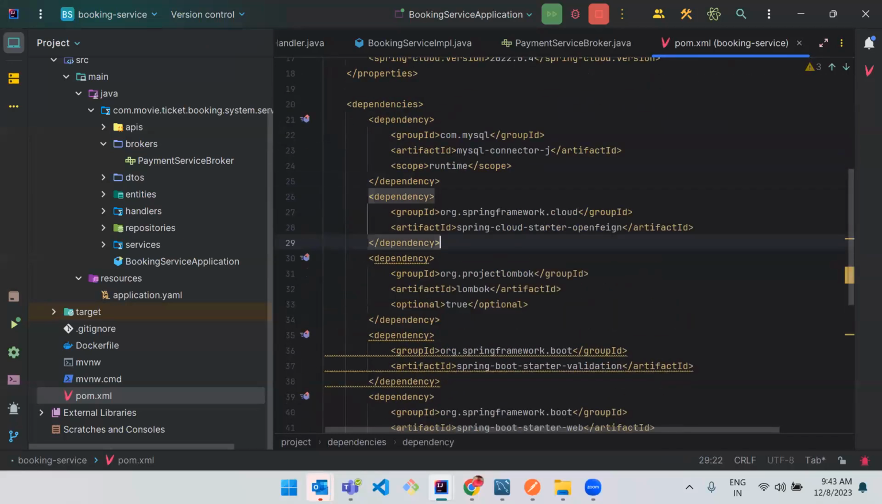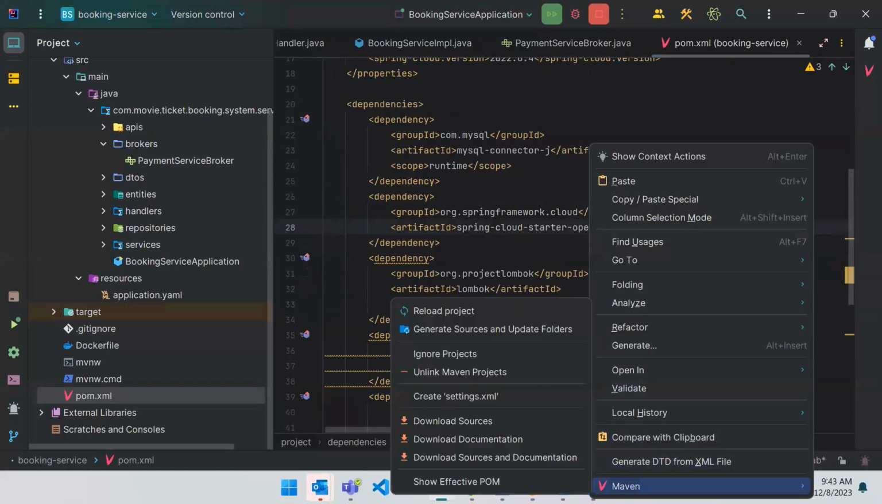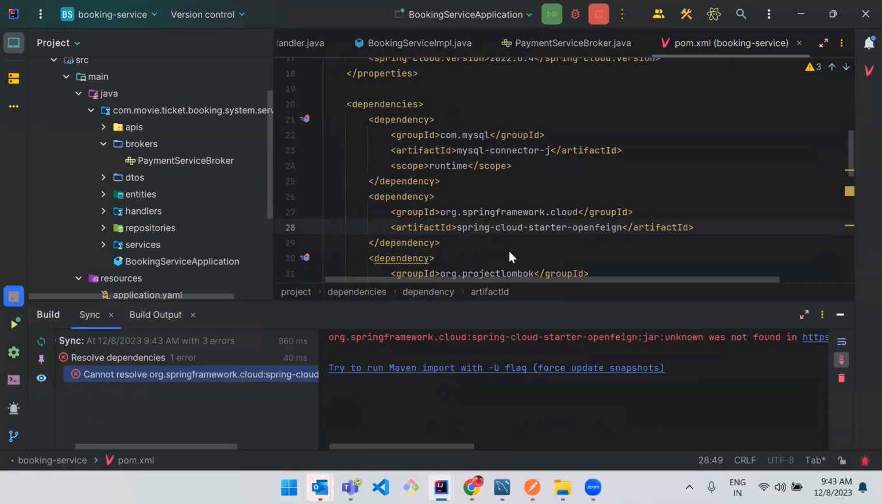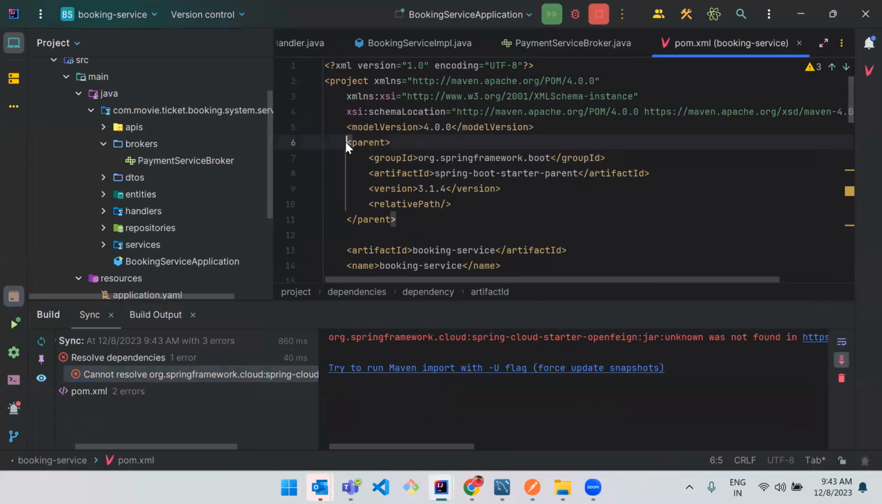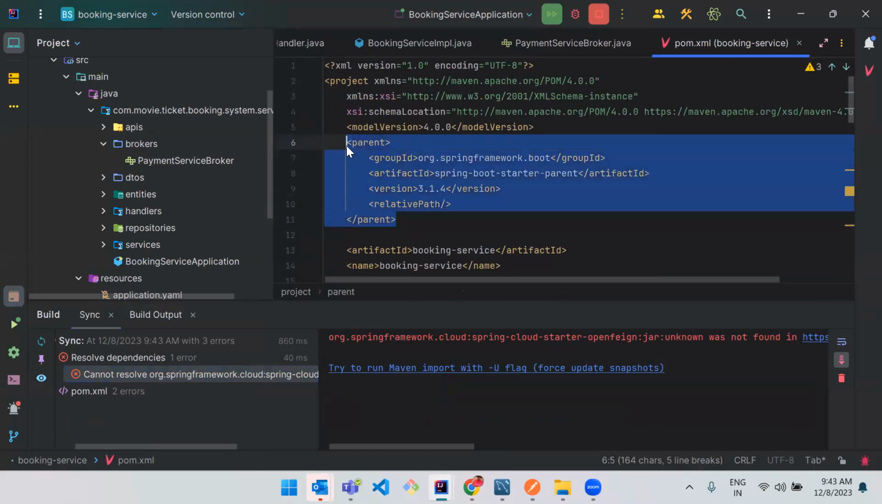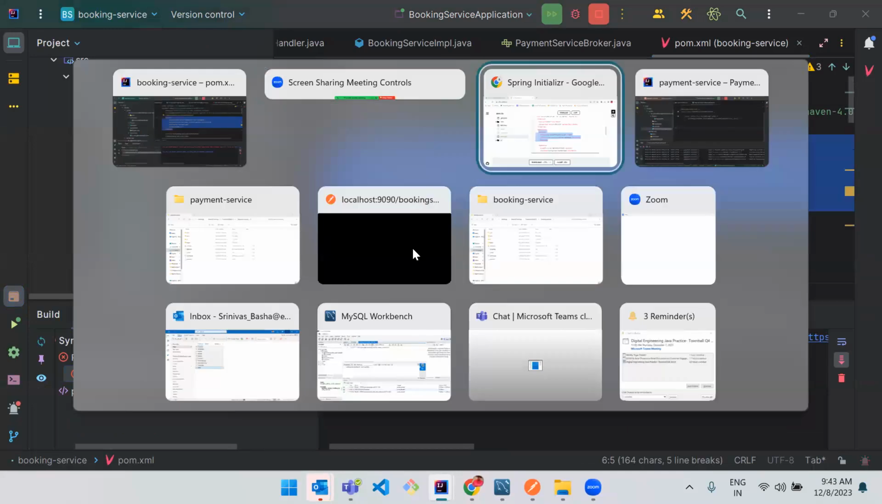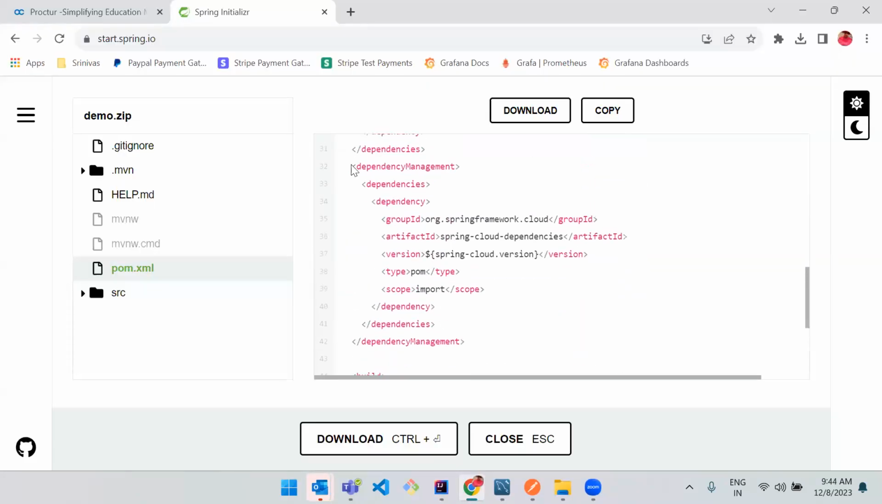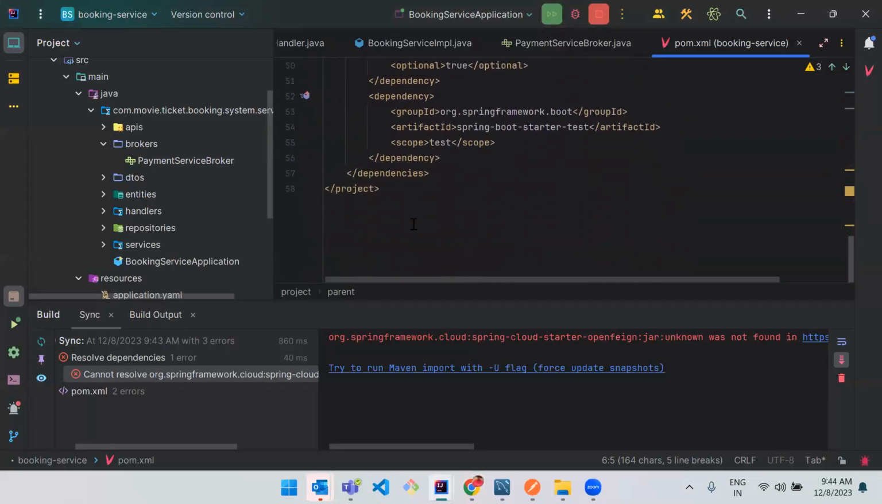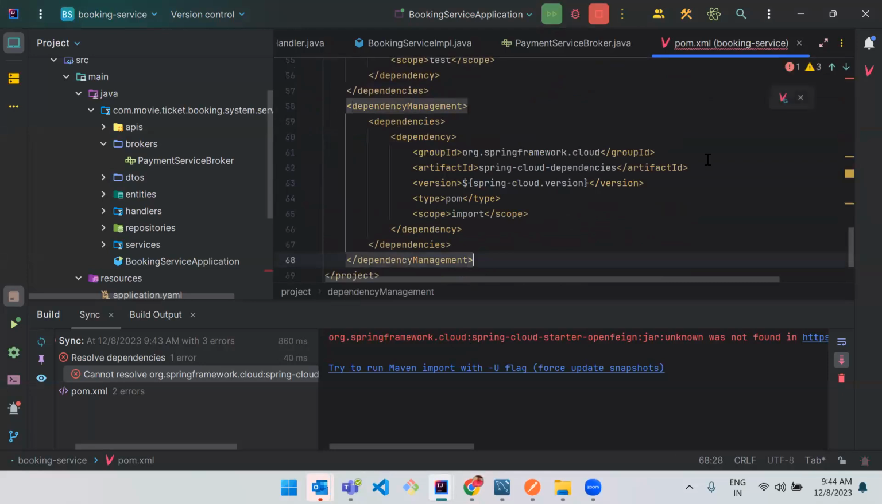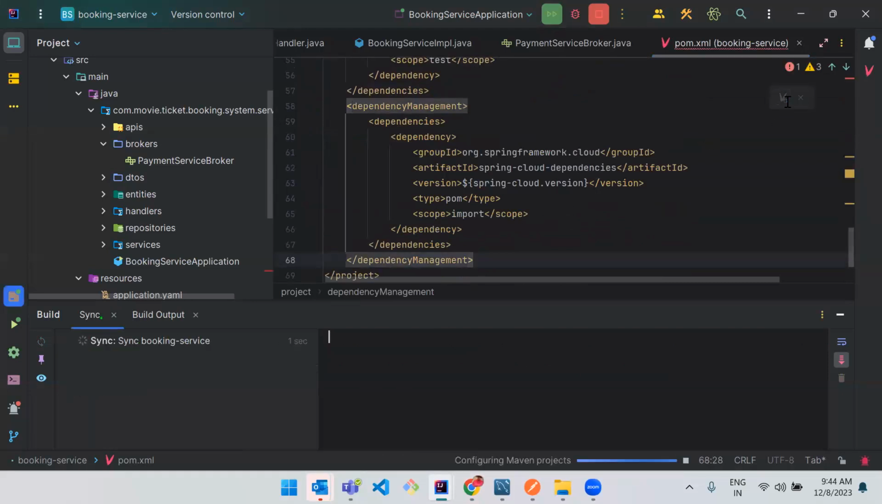after this, so I just wanted to refresh this project, but this will not work because Spring Cloud Starter OpenFeign is the dependency provided by Spring Cloud and not Spring Boot. Okay, so we cannot add another parent for this. So for that they have actually provided the dependency management. They provide the special POMs over here. So here I can just add the dependency management over here. And now this will be done.